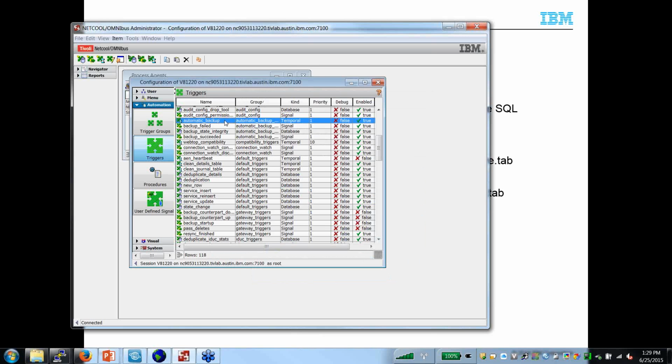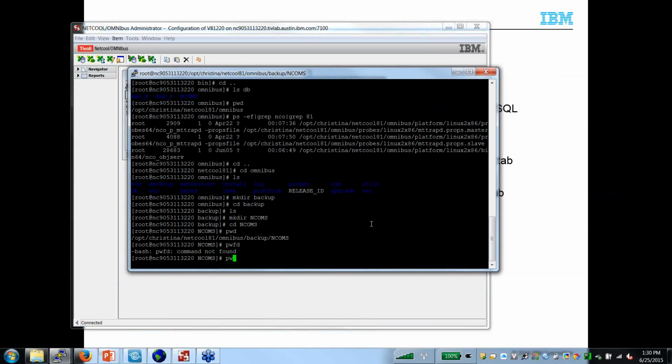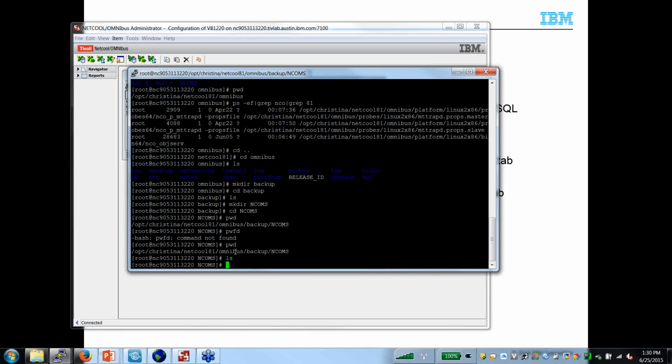To get an idea of your backup size for the automatic backup trigger, it is larger because it is doing a whole copy of your object server database. So you can look at your OmniHome DB object server name directory. And let me show you that. So here I've created my OMNIbus backup NCOMS directory, and this is where it's going to create my masterstore.tab and tablestore.tab files.